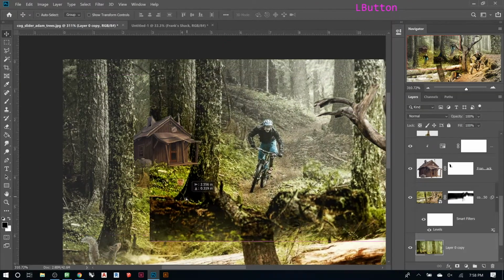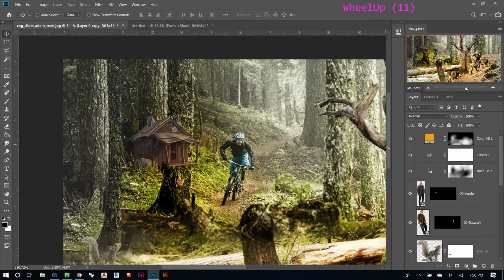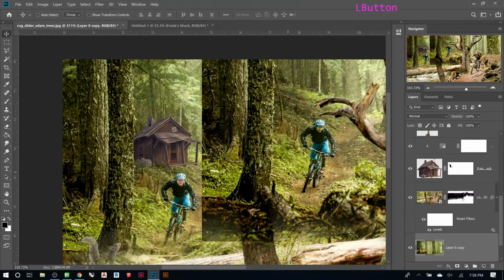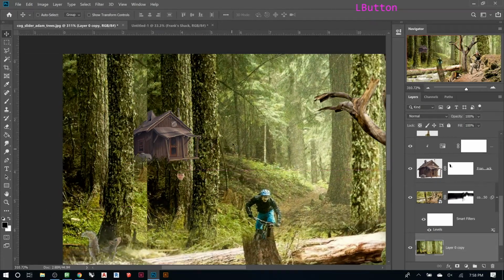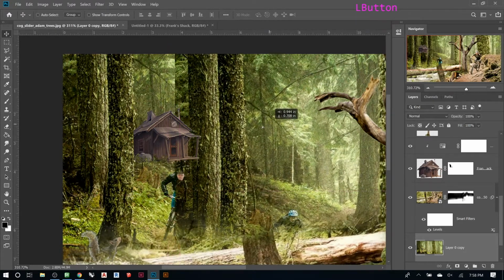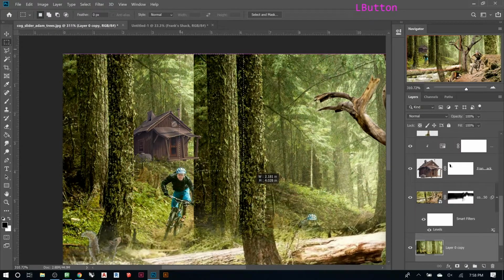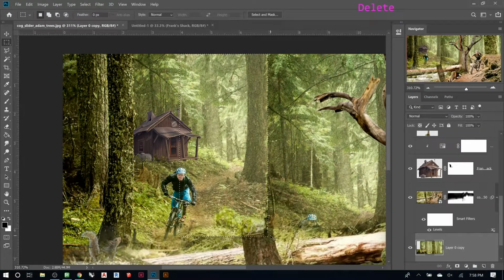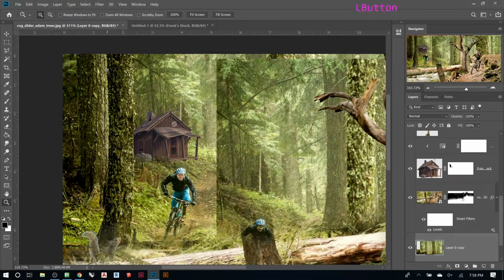Let me turn these off for a second. Let's say we like, well, we could use this up here. So the key with this stamp is you want to make it so that you don't recognize the source of what you're using.